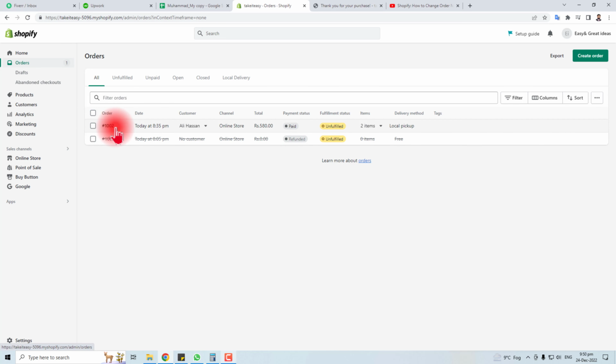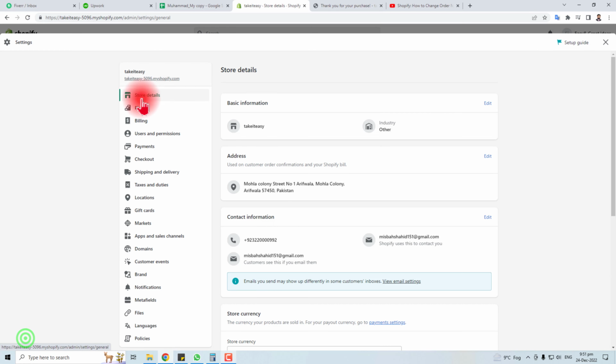Now here you will find the order number. By default, this order number cannot be changed. However, we can change its format. Let's do it. You have to click Settings. In Settings, you have to go to Store details.